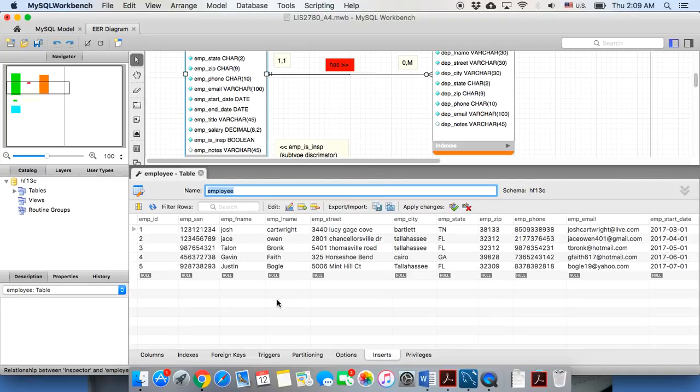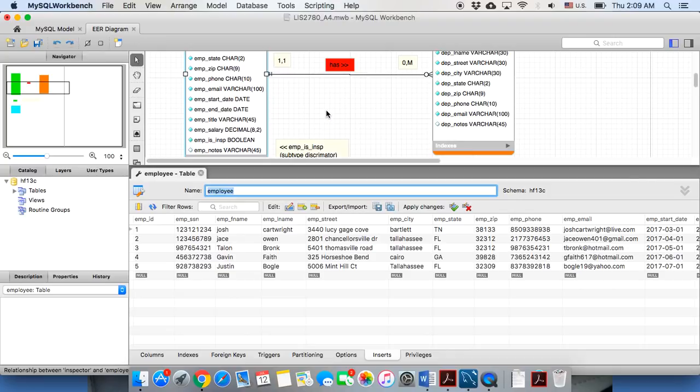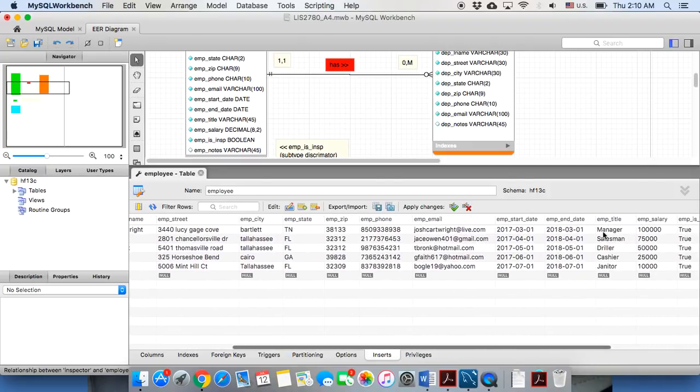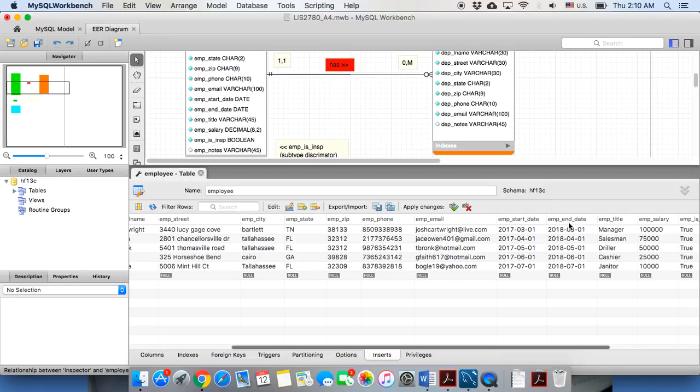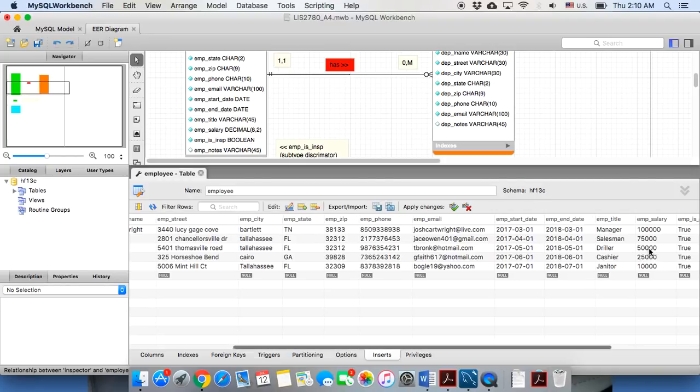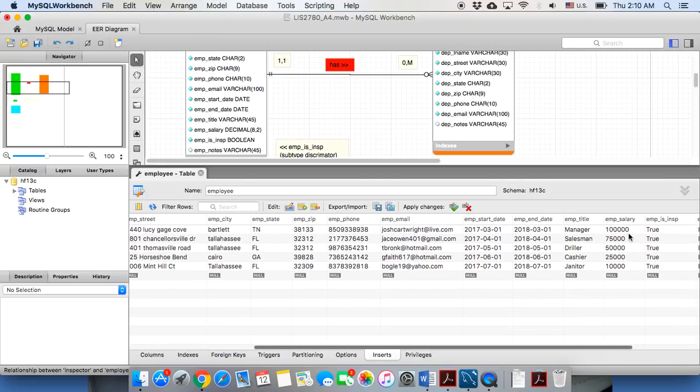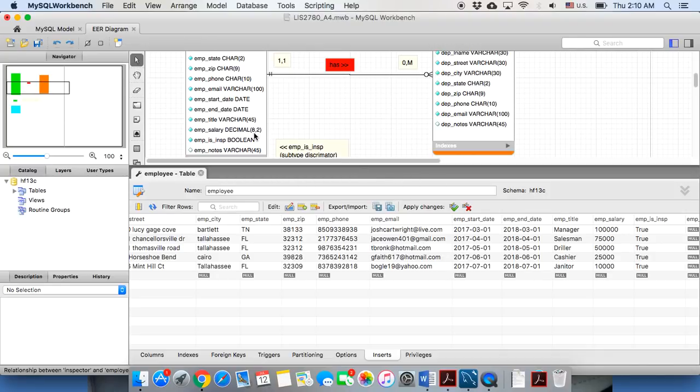So this is for the 5 data records in the employee table: employee ID, SSN, first name, last name, street, city, state, zip code, phone number, email address, start date, end date, their title, and their salary. It's decimal, so you could also say it's this value. It's also correct.